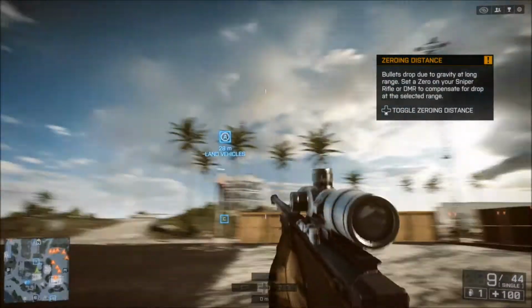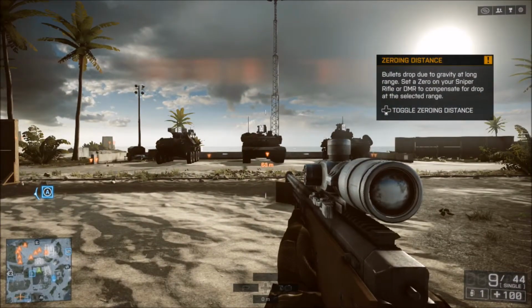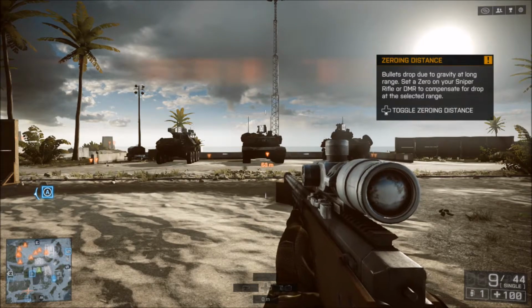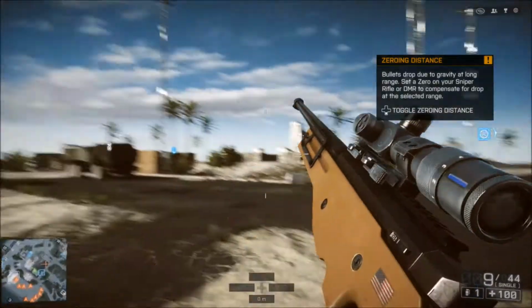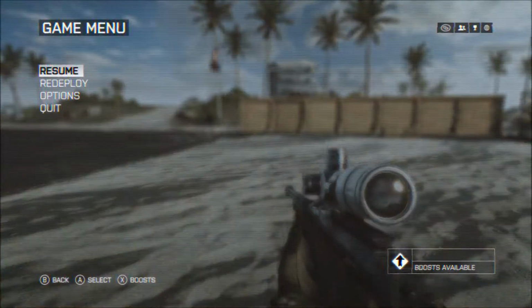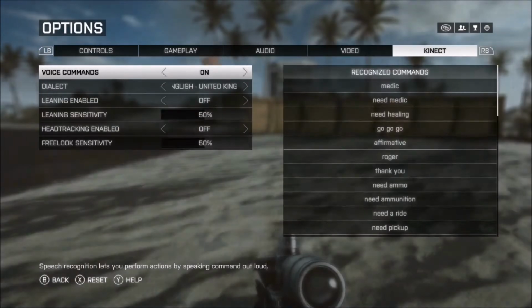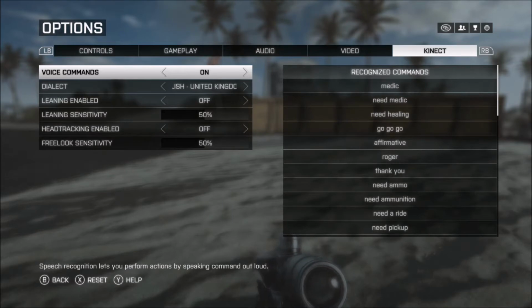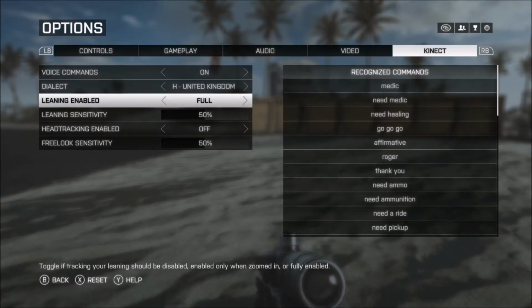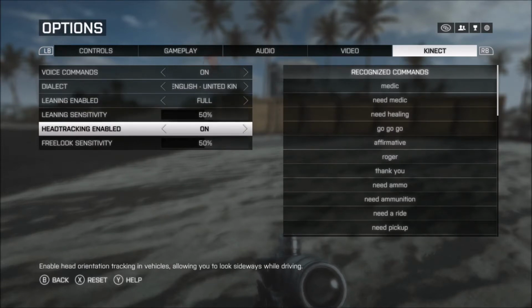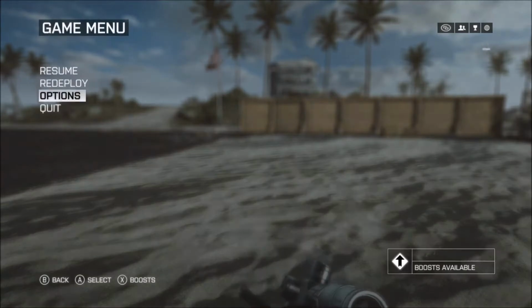Today, as you can see on the screen right now, I'm in the test range in Battlefield 4, and the reason I'm here is that I'm going to be discussing the head tracking feature in Battlefield 4 for the Kinect for the Xbox One. I'm going to show you guys how to set this up and how to activate the feature, for those of you who don't know how to do this.